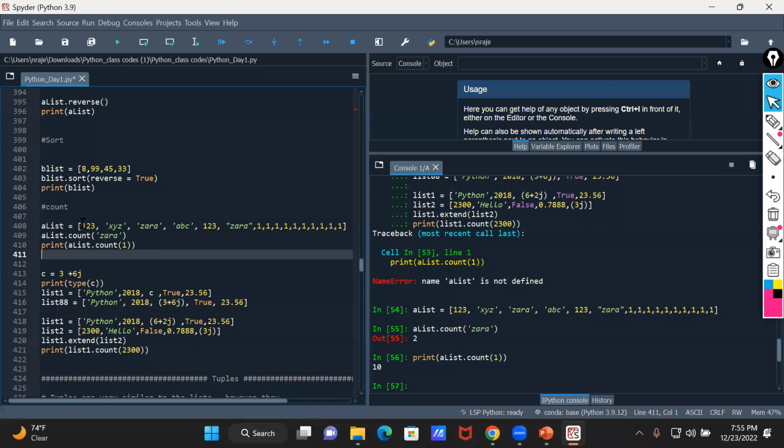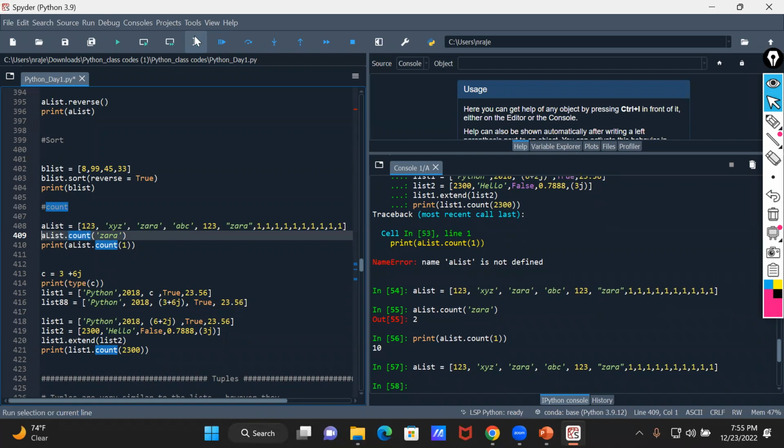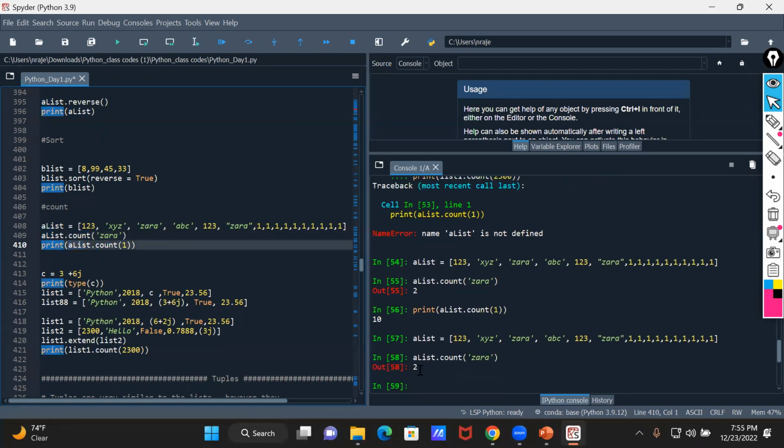Okay, I'm going to assign some values 1, 2, 3, XYZ, Zara, ABC, 1, 2, 3, Zara, 1, 1, 1, 1, 1 like that. Now I want to count what are the repetitive values or number of values in that. For example, how many Zara values are there in my list? So simply I use count function. In count function, whatever the value is given, then it searches for all the values. For example, here I am updating the values. Now count Zara. Zara is repeated 2 times. One is here and second one is there.